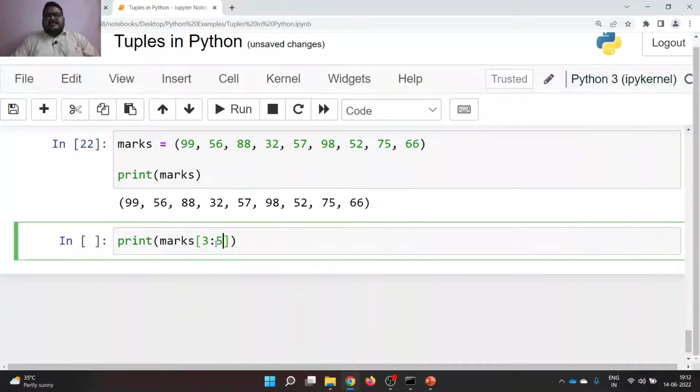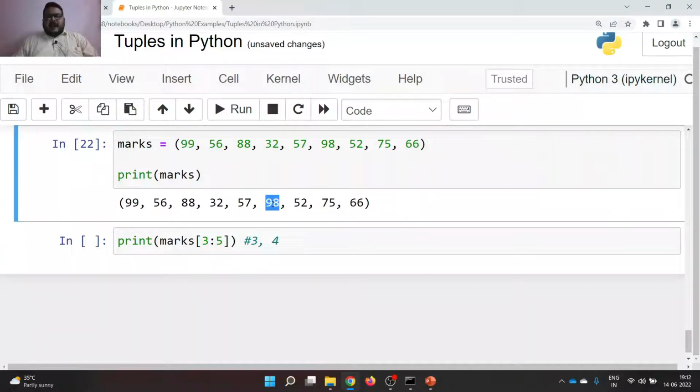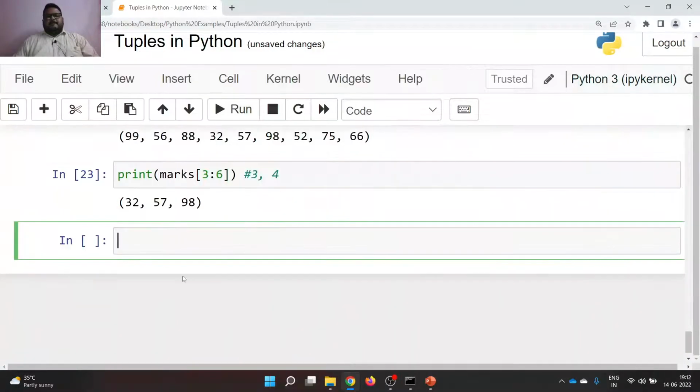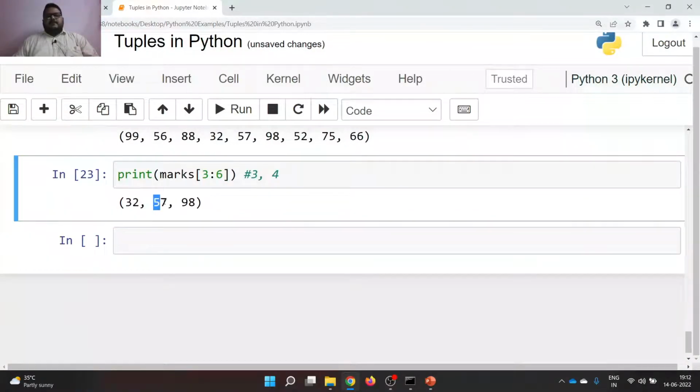If you write 3:5, then it is going to take the range as 3, 4 only, because the stop minus 1 is what is accepted. So if you want to get the value up to the 5th index, then we have to take 6. It is 32, 57, 98. So this is the way we can access the slicing of a tuple.